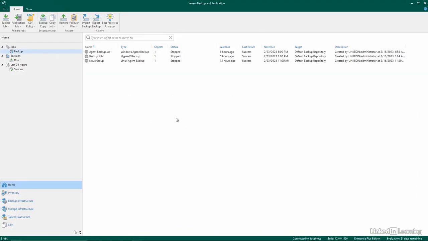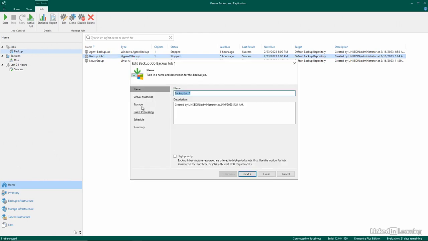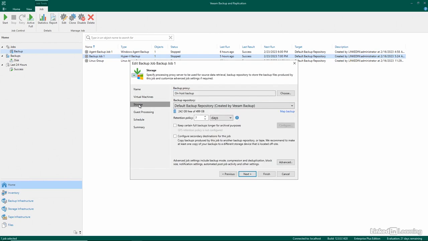I'm in the Veeam application, and this really only works on non-agent backups. So in other words, for virtual machine backups. So I'm going to right click and choose the edit option, and the wizard will pop up. I'm going to go right down to where it says storage on the left-hand side. There's a link on each one of those options, so you can just jump right to them.